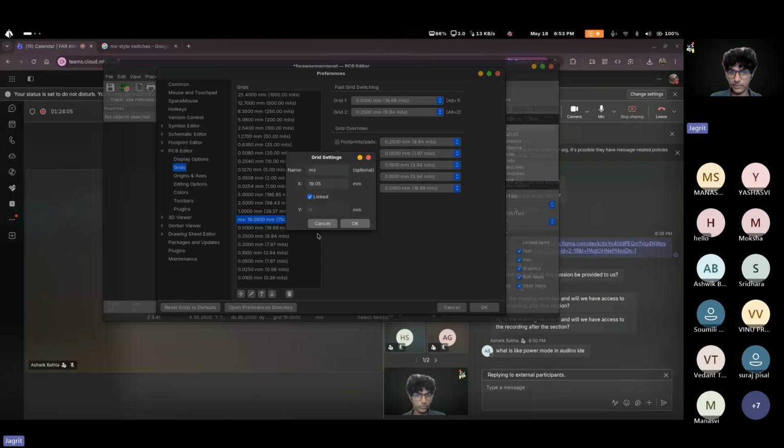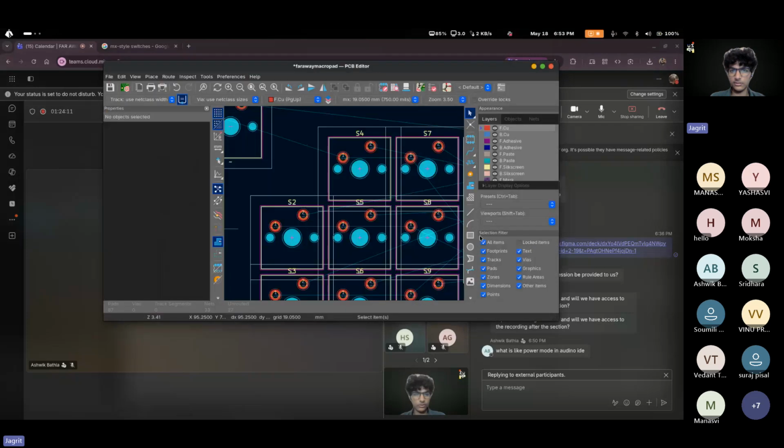The y-axis would be the same as well. It would be much more convenient to place the blocks when we use the PCB. Then just click OK. OK, this is the thing.